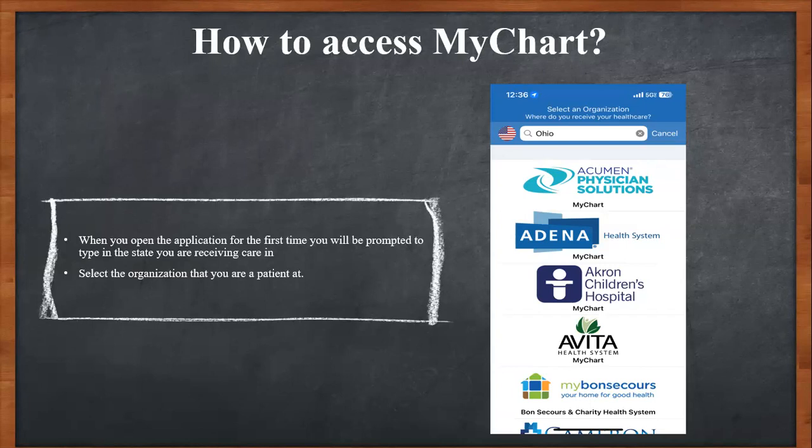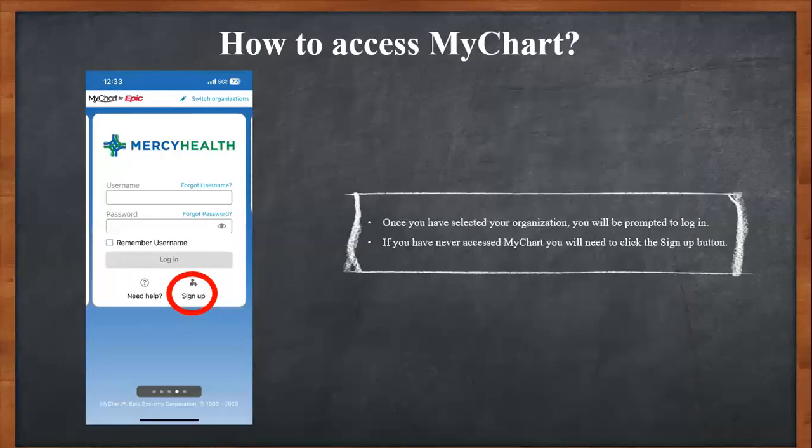The first thing you're going to do is search what state you're looking in. Just on the example photo here, I put in Ohio. And then from there, you should be able to scroll through all of the facilities in Ohio that use MyChart, and then you select the one you're looking for. Once you have selected the organization that you use, you'll be prompted to log in. But if this is your first time accessing MyChart, you have to sign up, clicking the little sign up button I've circled at the bottom here.